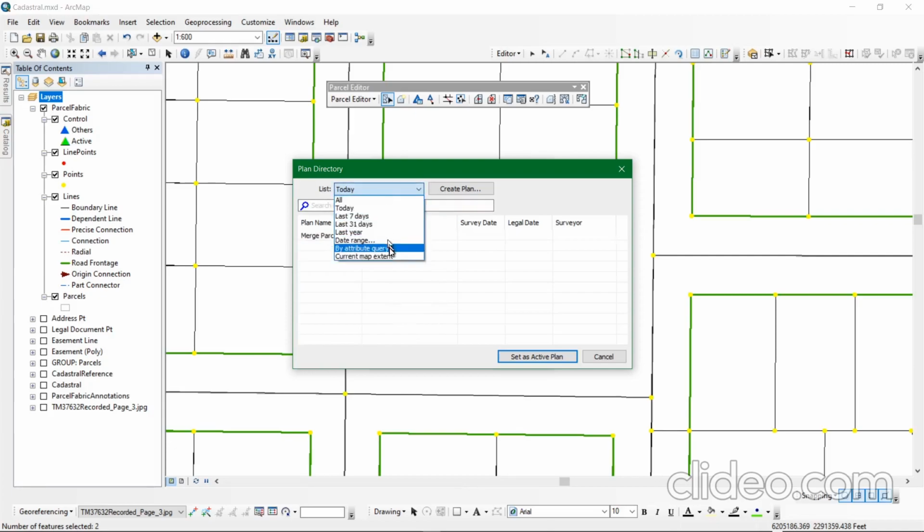You can choose today, you can choose an attribute query, current map extent. The reason you're not seeing merge parcels in the current map extent is because we have not yet joined that to the parcel fabric. It also won't, you can query by name, but it won't show anything. So we need to create this data. So that's why I chose today, because we created this plan today and we want to set this as the active plan.